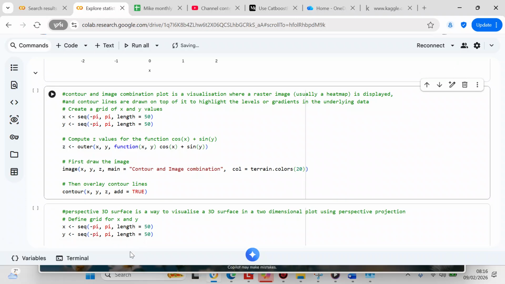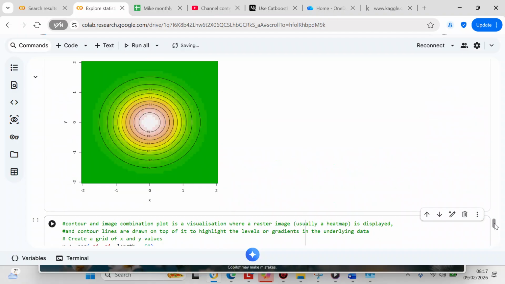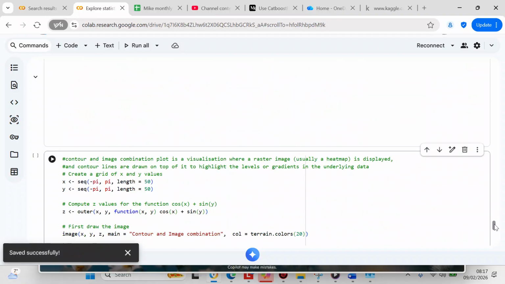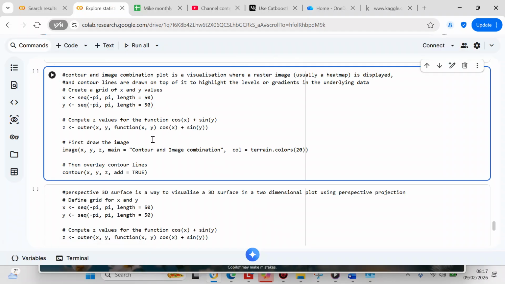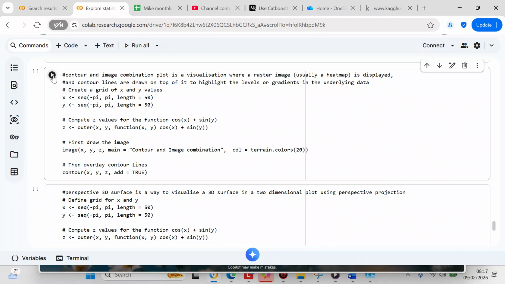Okay, I'm afraid I'm not going to be able to show you this one, which is what I wanted to do. Oh, it saved it. So it's successfully saved. Let's see what's happening now that it's successfully saved. Maybe I will be able to do it. Try it again.